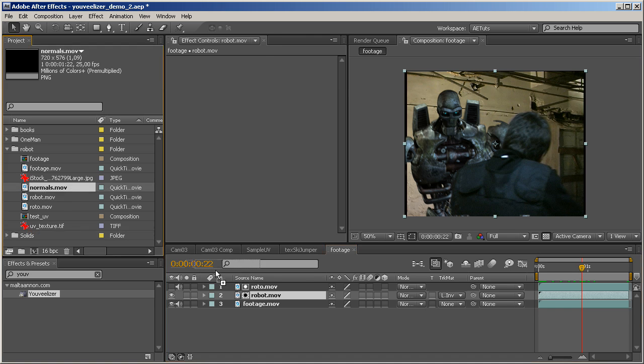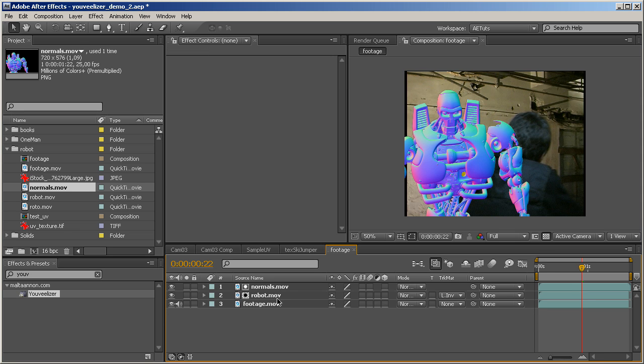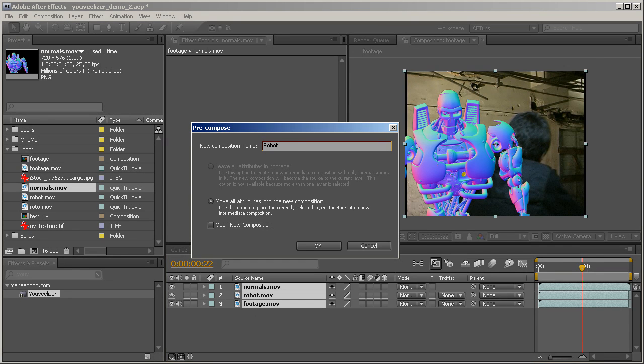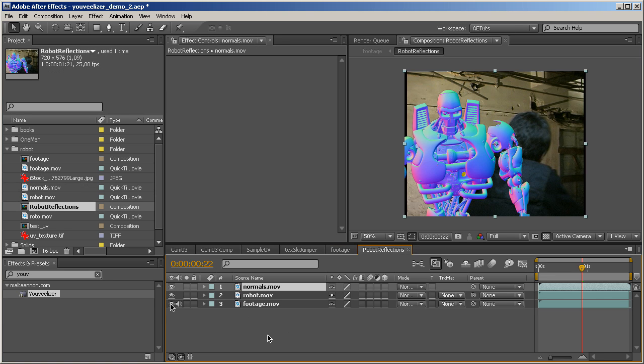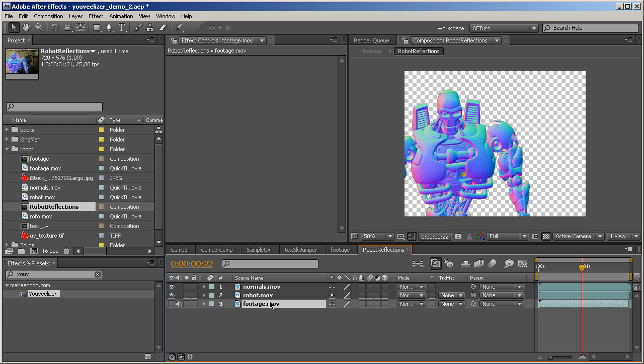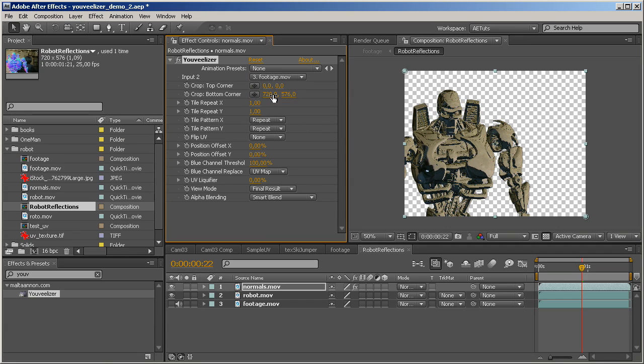So let's just go ahead and put a normal pass to this comp. Now, normal pass is a little bit different than the UV pass, but I'm not gonna focus on the technical details in here. I'm just gonna tell you what we're gonna do. We're gonna cast the surrounding lights on the robot, and we're gonna make the robot reflect the environment. So let's go ahead and do that. We're gonna get rid of the roto mask for now, and we're just gonna pre-compose all this and call this robot reflections. Let's go in here, turn off the footage because we don't need it, we're gonna be reflecting it, and let's apply my Youveelizer to the normal pass render. And here we're just gonna pick footage just like that.